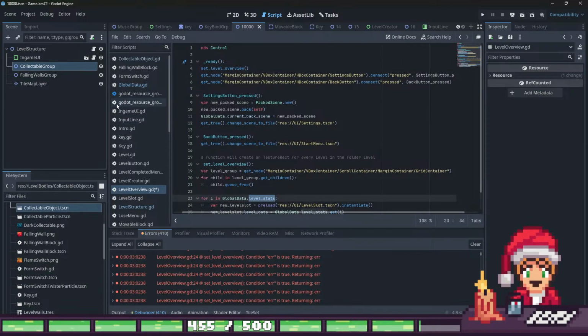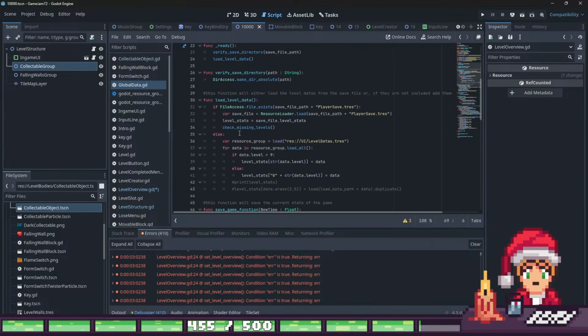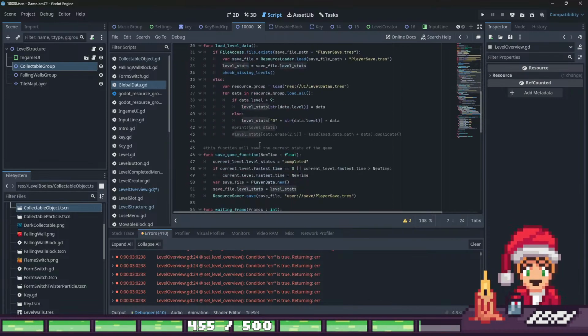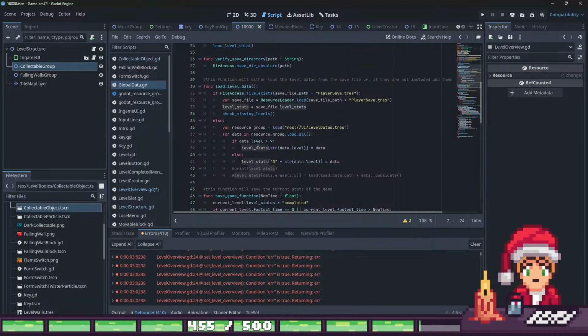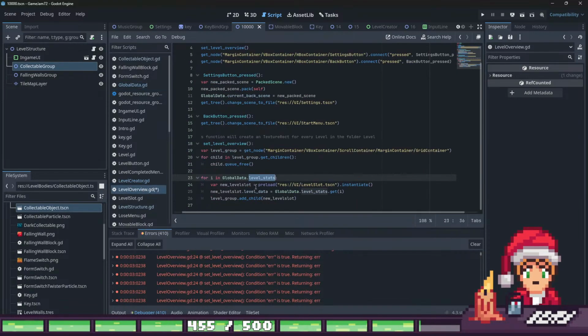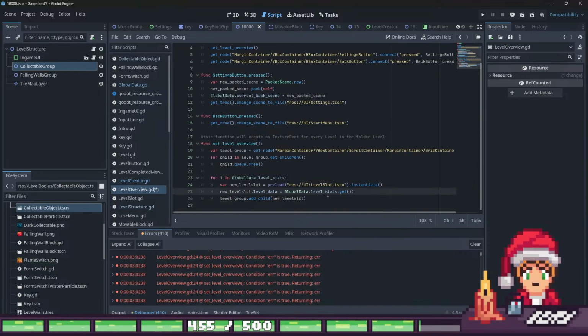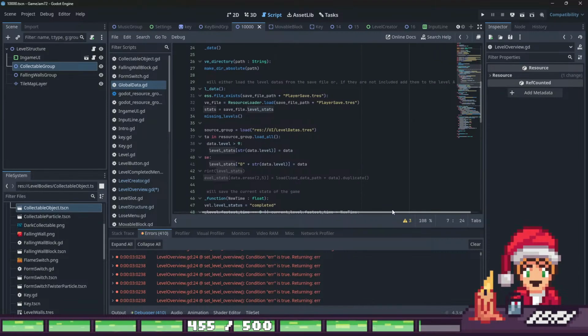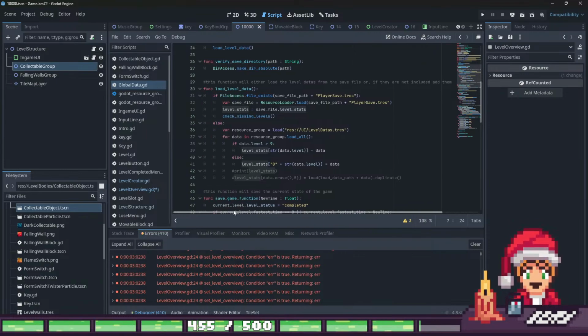Where do I got level stats from? Where do I create level stats? Here. Load the level data from the save file, or if they are not included, add them to the level array.